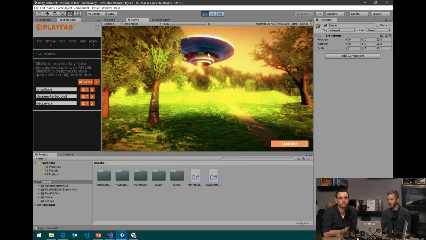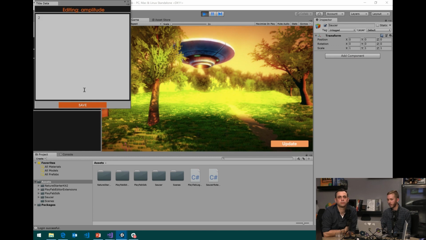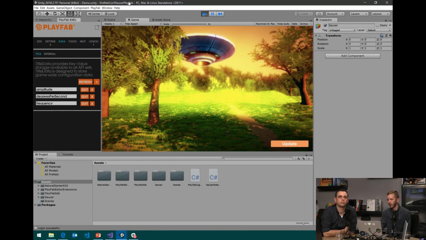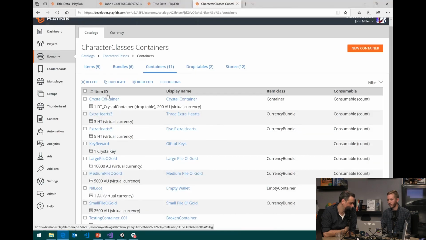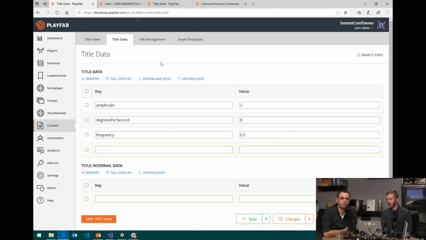I changed the values, and that's because I set the amplitude to 2. And what these values are here, if we go back into PlayFab, here's the PlayFab portal, and here's the title data. So here's what I did on the back end. Here's the 2, and I changed the degrees per second.